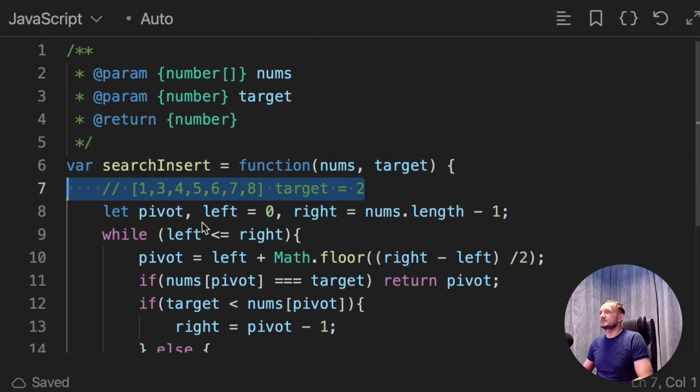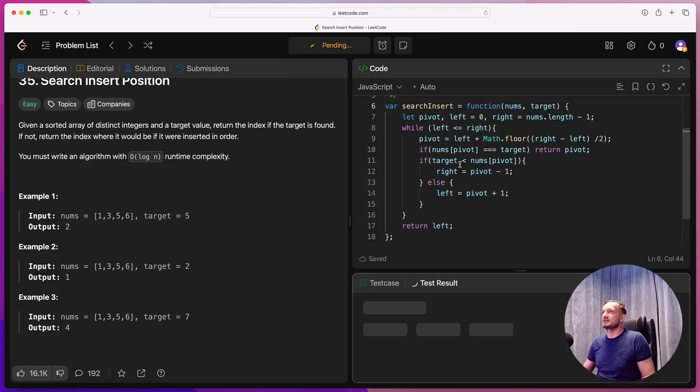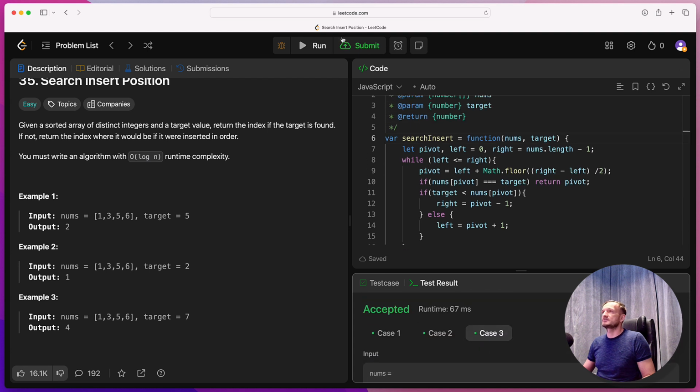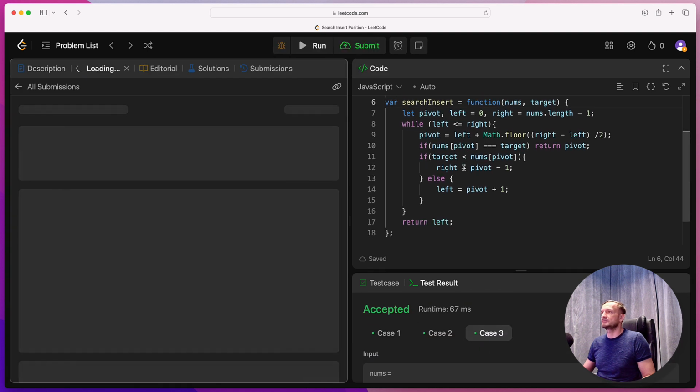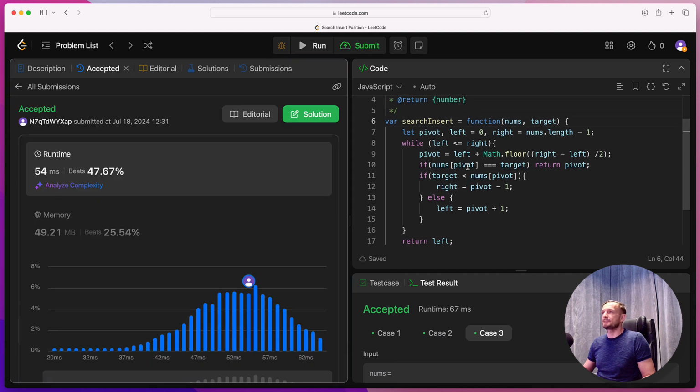So let's delete this comment line and let's run it and see if it works. Alright, the basic cases are accepted. Let's run the whole suite. And yeah, we are accepted here.